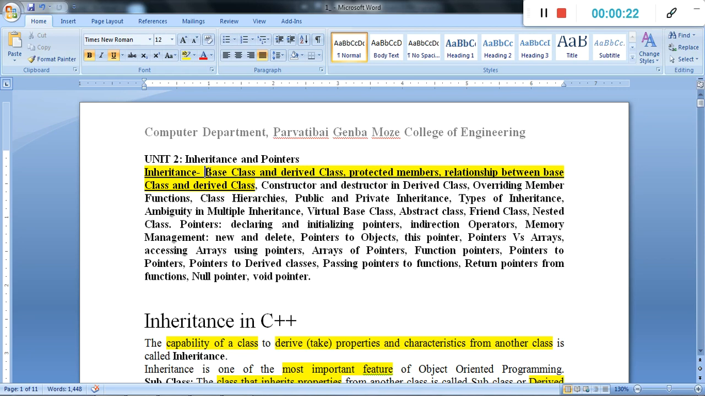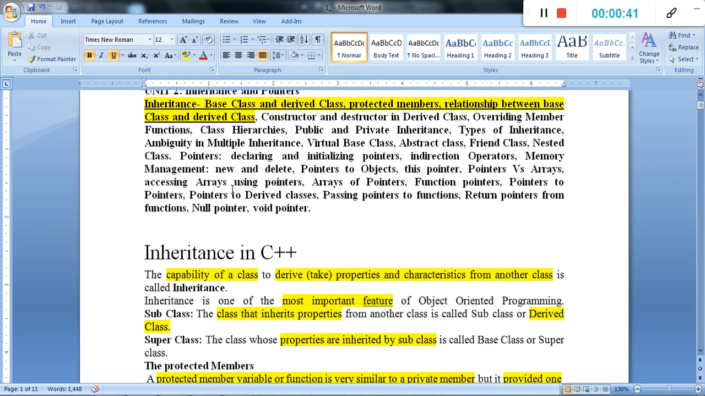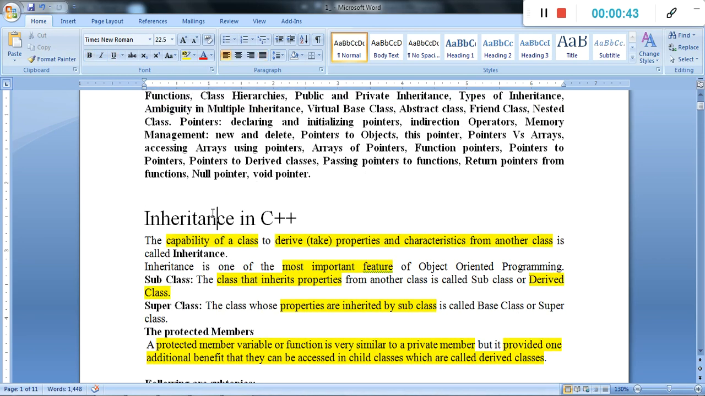In that we will understand what the base class means, what the derived class means, and what protected members are. As access specifiers we already know about public, private, protected, then what exactly the protected members are, then the relationship between the base class and derived class. Now we will understand the inheritance concept first.